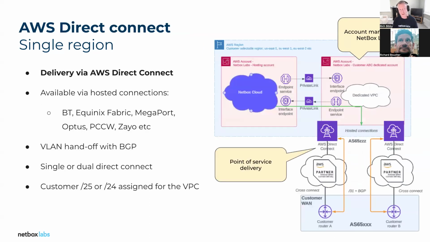Another option further on than this is AWS Direct Connect in a single region. This could be available via hosted connections that you can get from the likes of BT, Optus, Zayo, all these providers that do direct connections for you. You can have the VLAN handoff with BGP, and you could also do single or dual direct connects depending on your requirements. And again, customer assigned prefixes for the VPC.